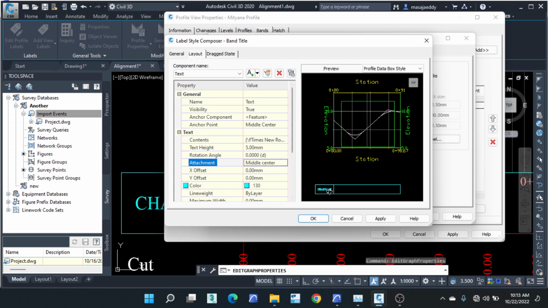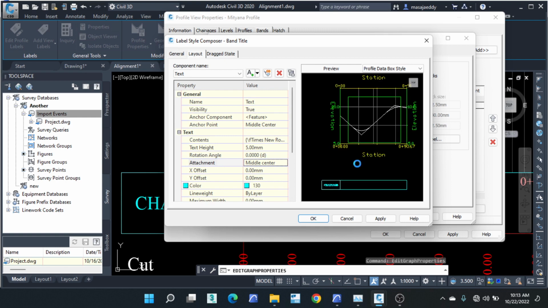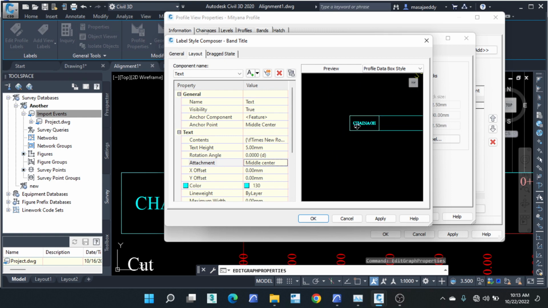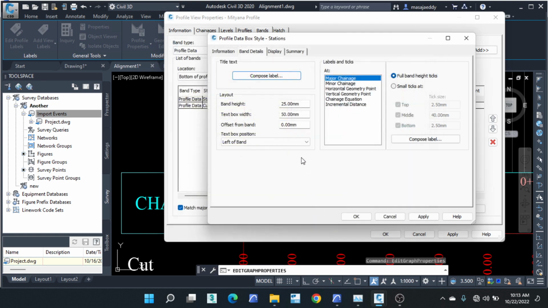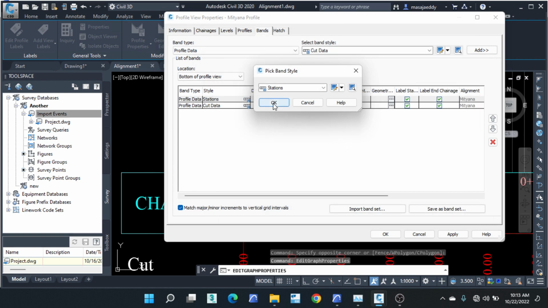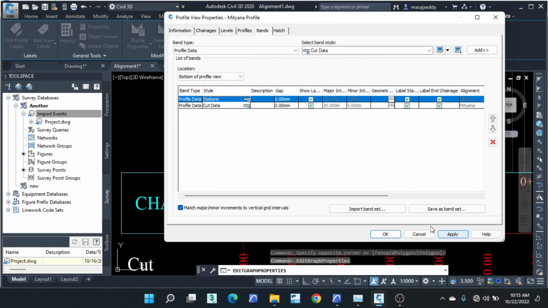So once you have all that, here in your preview, you're supposed to make sure that this is all in the center. You have changed the attachment and you have changed the anchor point. Okay? So I'll click OK. After I'm done with that, just click OK throughout so that you can be able to see your changes.